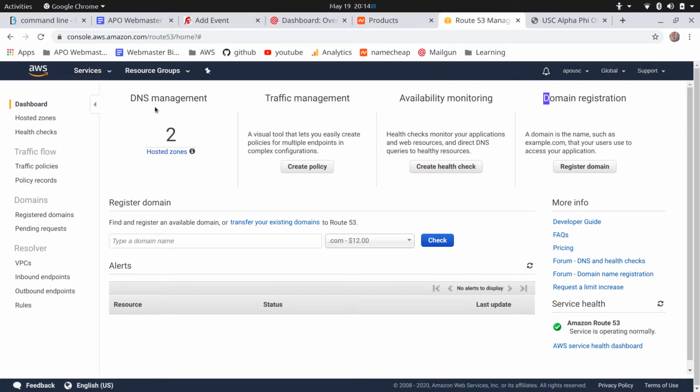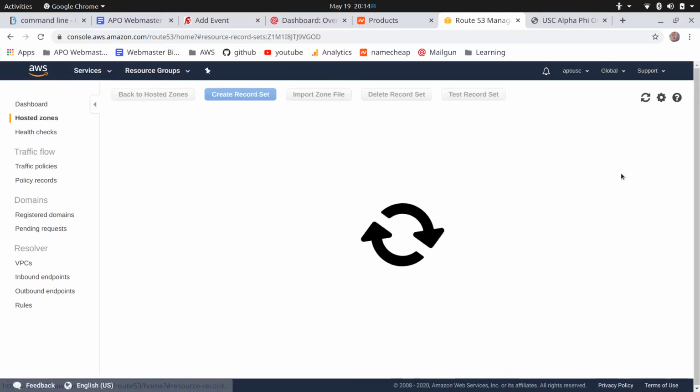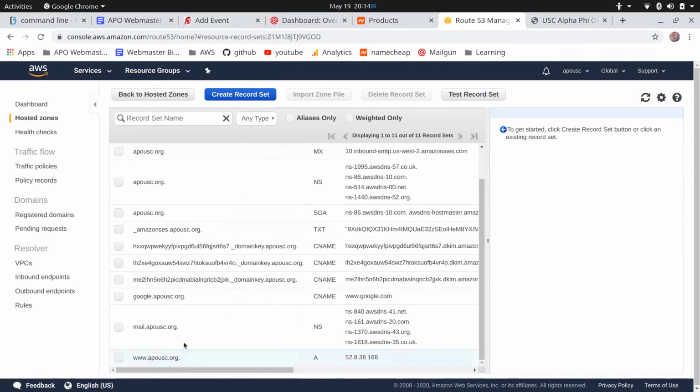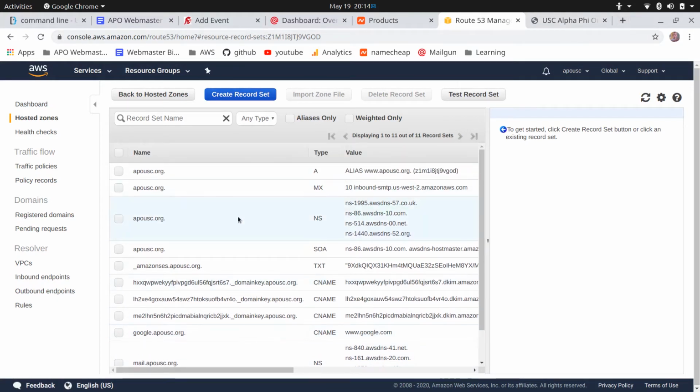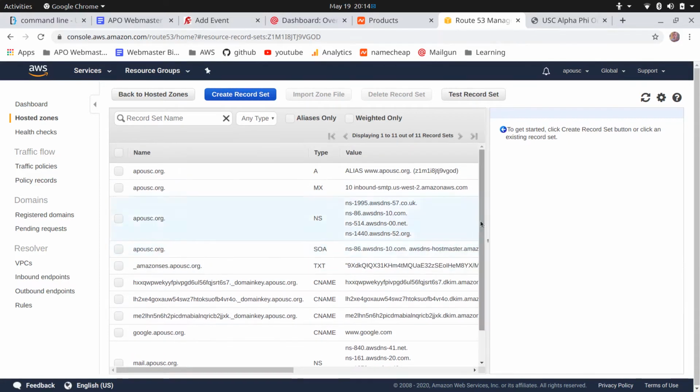And if we go here under DNS Management, let's look at the hosted zones, which are the setups for all the DNS records. Normally, if you've made websites before, you might remember setting these up on Namecheap or GoDaddy. But since we're using AWS, we had Namecheap give AWS the permissions to manage all the records.